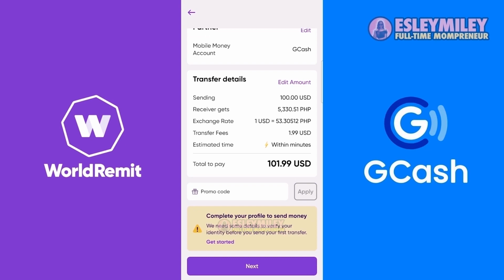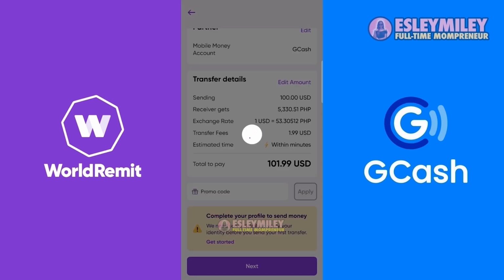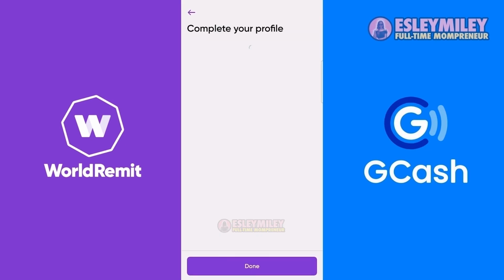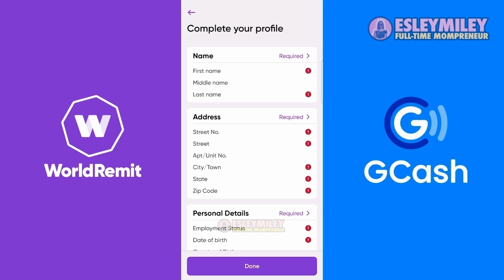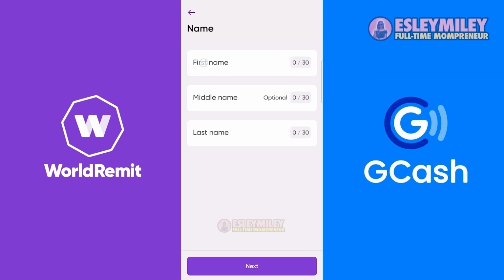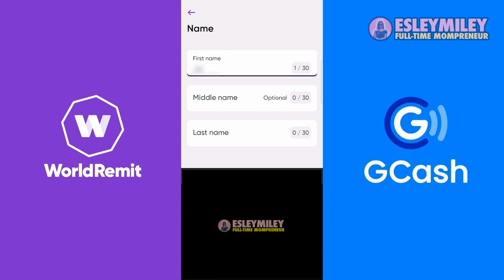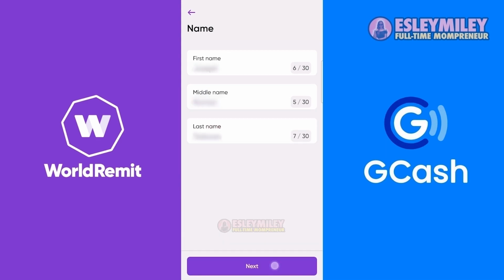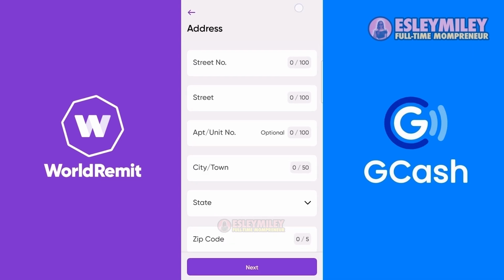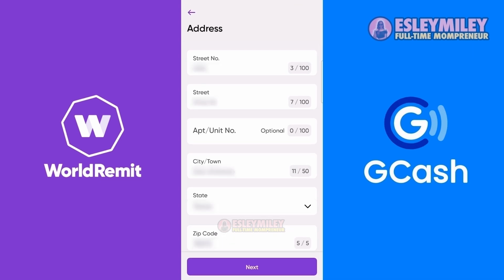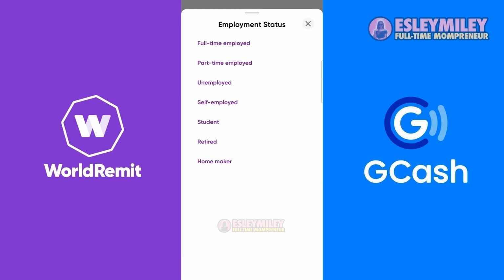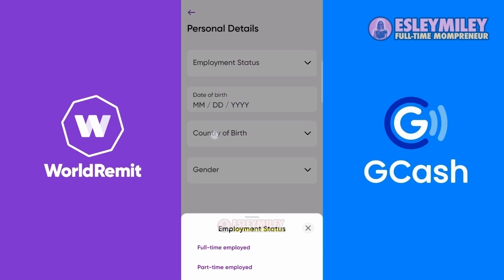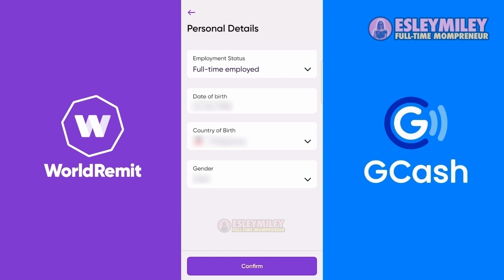Complete your profile by clicking Get Started. This is just like when you added your recipient details here. Start by clicking Required on the top right-hand side near the Name section. Type your first name, middle name, and then last name. Click Next. Type your address here, and then when you're done, click Next. Select your employment status here, and fill out the rest of the fields here. And then when you're done, click Confirm.